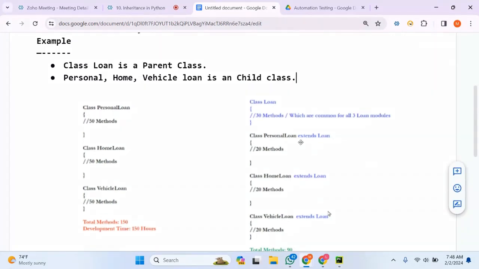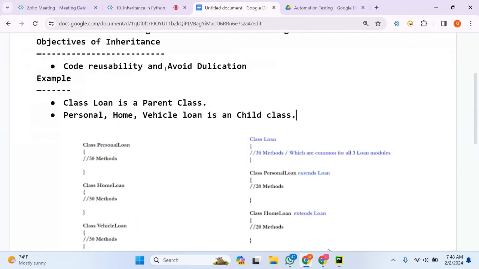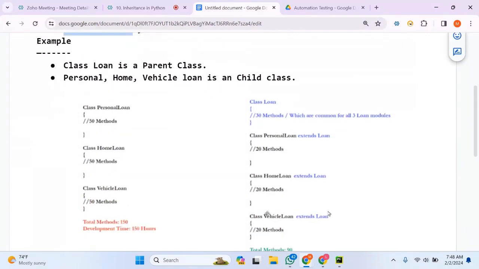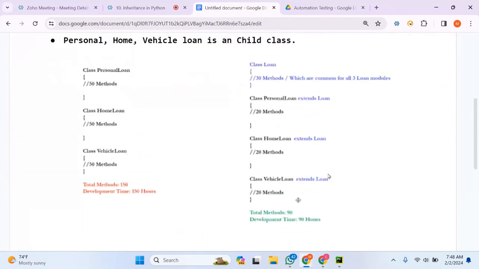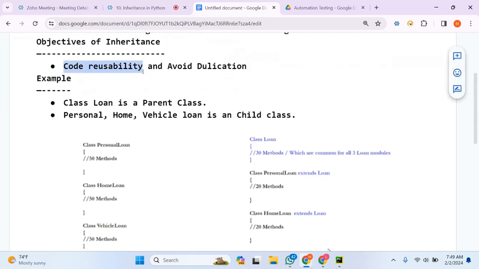If you can see, you have defined the common methods at one place, so you don't need to define them again in personal loan. So duplication is avoided. And similarly, code reusability: you are using the same common methods in multiple areas, like personal loan, home loan, as well as vehicle loan. So in total, I have 30 common methods and individual methods 20, 20, 20. So total methods are 90, and development time is like 90 hours. In this way, inheritance avoids duplication.